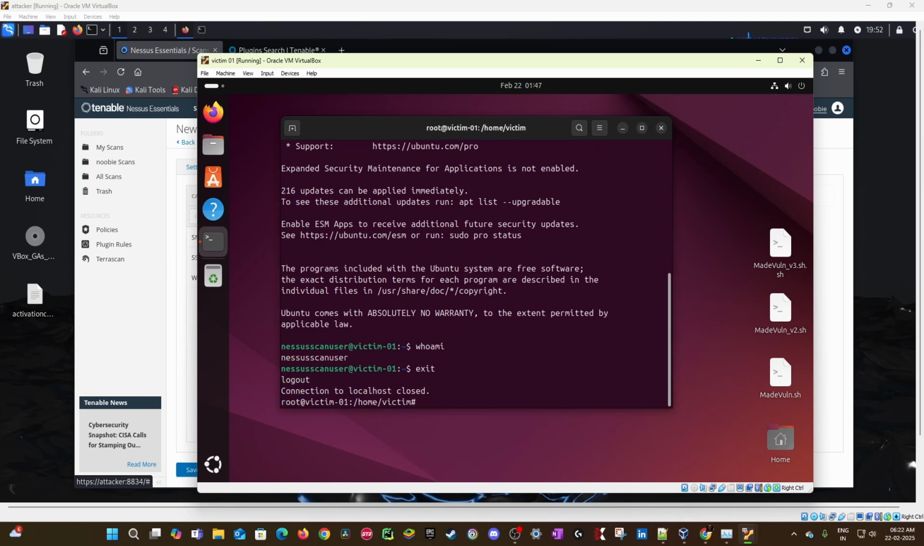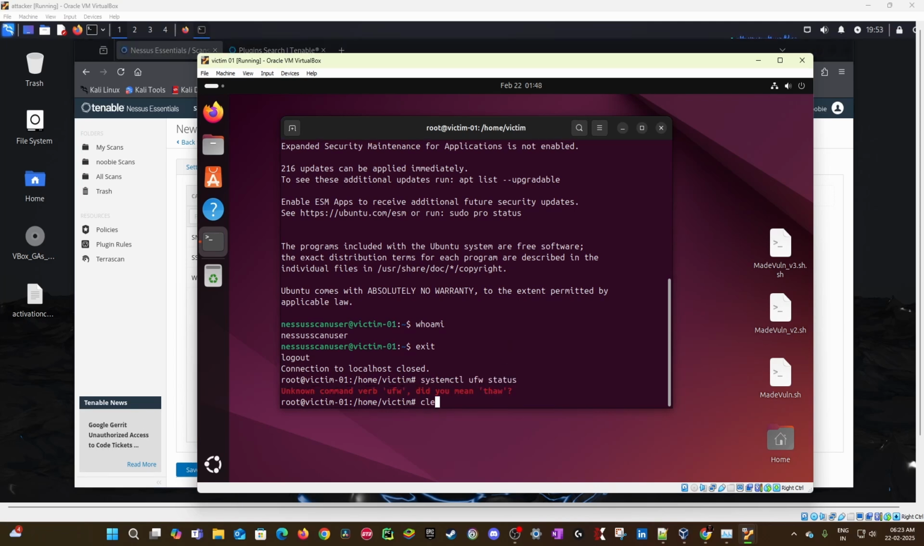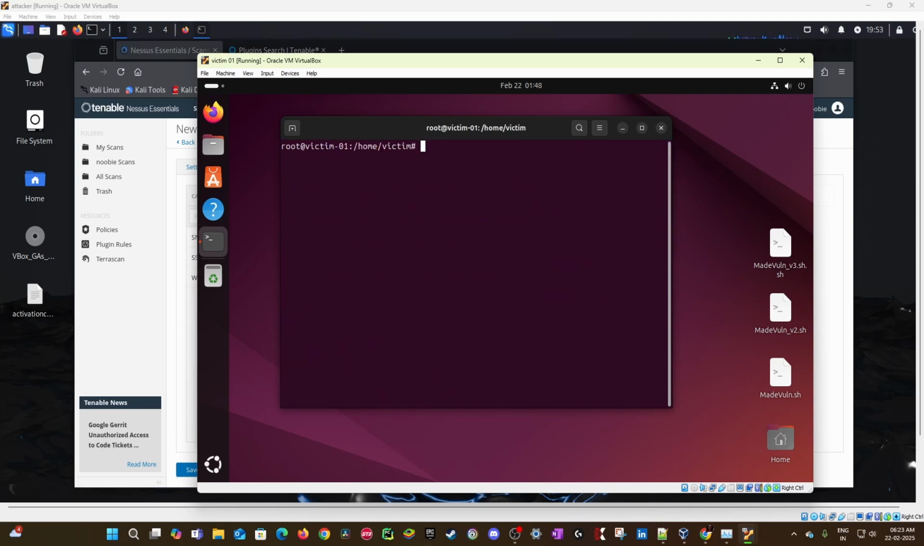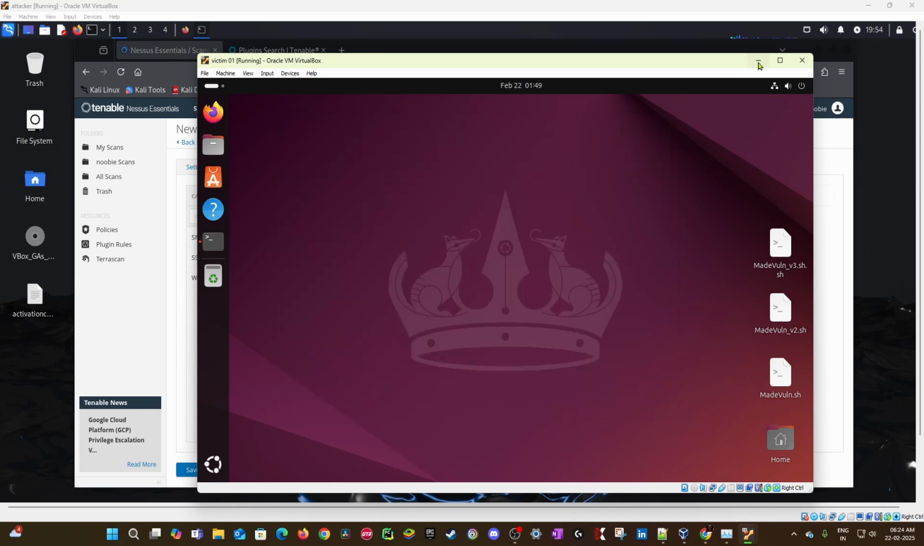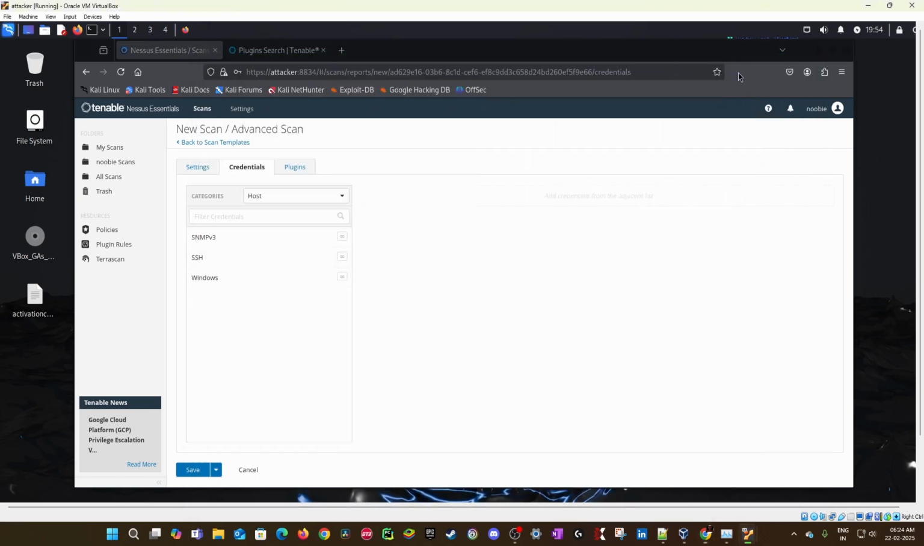That's good. And I don't have any firewall enabled because we disabled the firewall to make this machine vulnerable. We can always check whether the firewall is running, so let's see the UFW status here. See, it's inactive, so we don't need to worry about enabling the SSH port for incoming and outgoing. It is already disabled, and it will allow all communication from the ports. So we are good from the victim side.